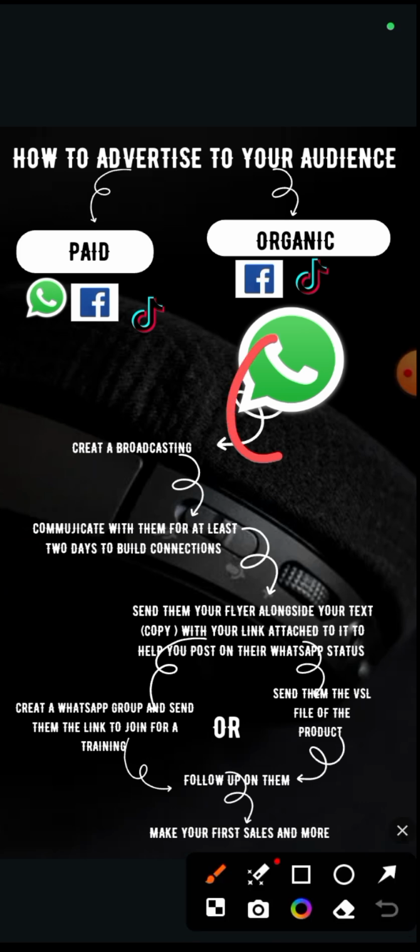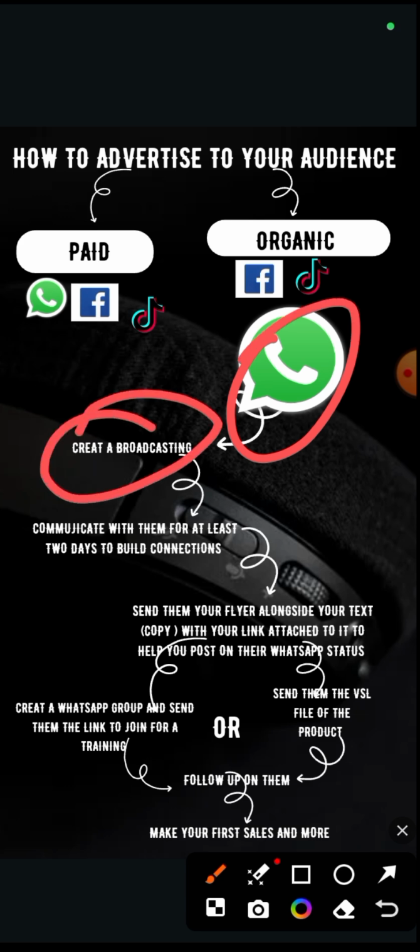Now you have your WhatsApp. The next thing you should do is create a broadcast list. After creating a broadcast list, you must have created your WhatsApp link. There's a WhatsApp link; I didn't include the idea. I will include the video on how to create your WhatsApp link, even how to create a broadcast list, just in case you don't know how to create a broadcast list.